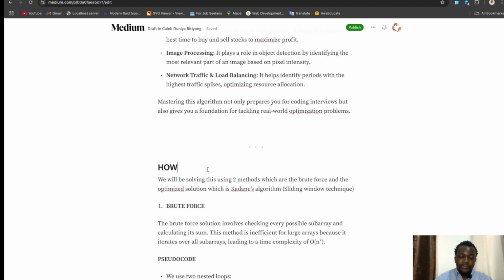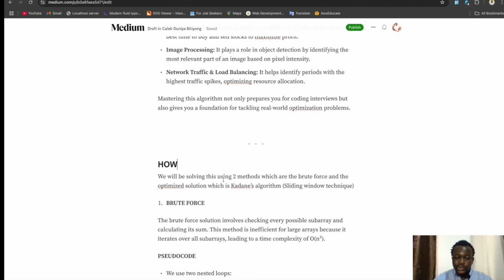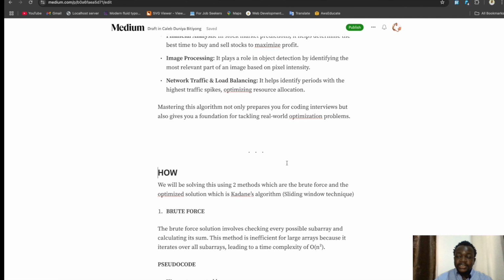So for the how, we'll be solving this using two methods. One is Kadane's algorithm, which uses a sliding window technique and is an optimization of brute force. To show you how we get to Kadane's algorithm, I'll start with brute force. I'll show you how to solve it using brute force, and I'll also show you why brute force might fail in this particular problem, and then we'll get to Kadane's algorithm, which is the optimized solution.